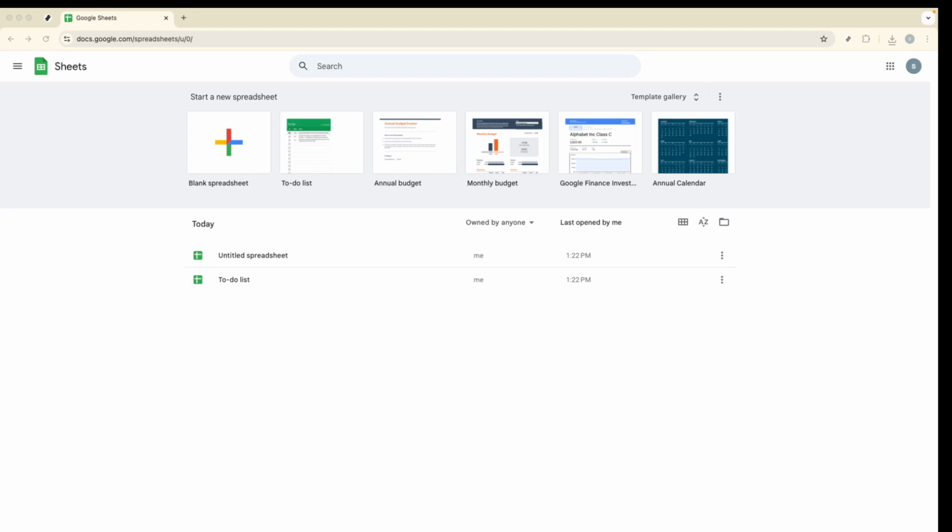In today's video, I'm going to teach you how to link cells in different Google Sheets. By the end, you'll know how to make a cell act as a clickable gateway to another Google Sheet, which is perfect for dashboards, indexes, or quickly jumping between related files.